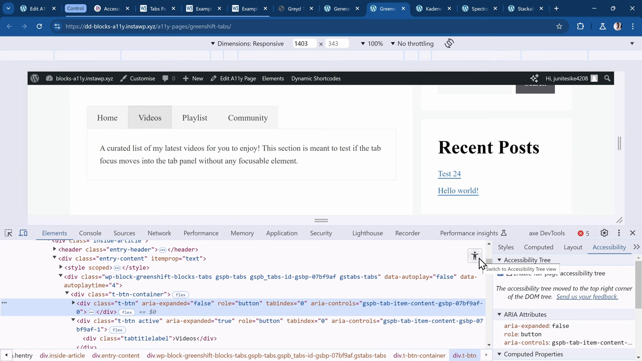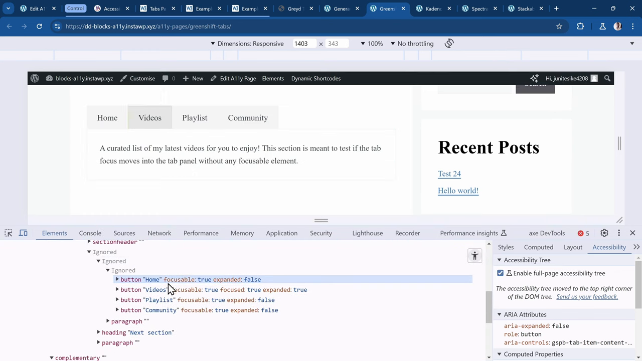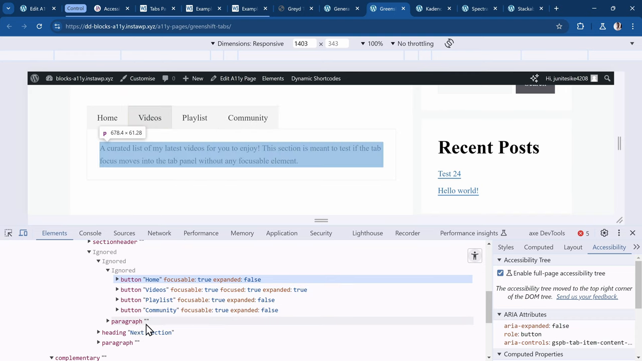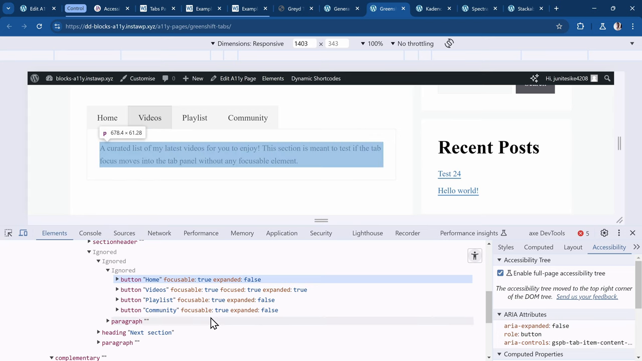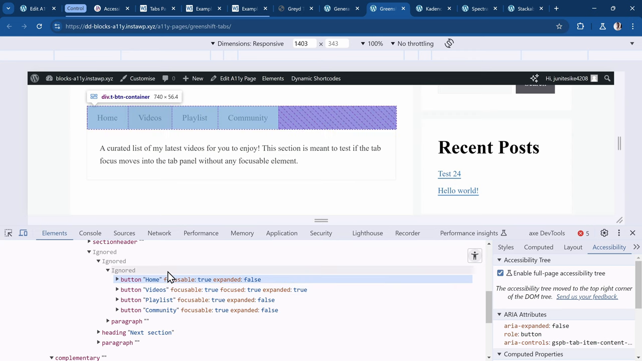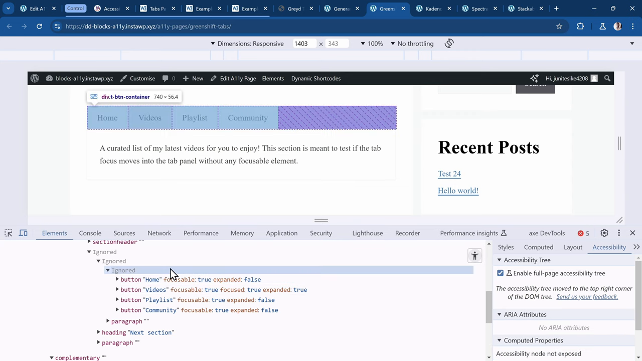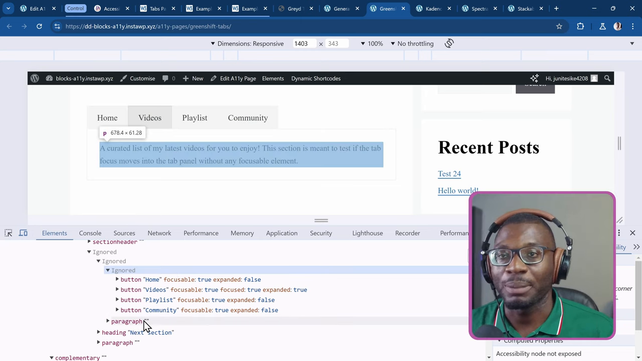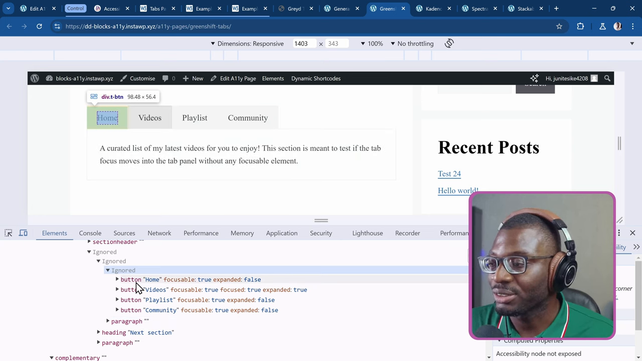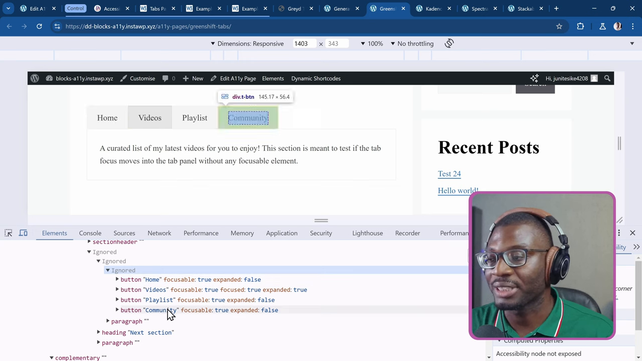I'll open the accessibility tree and let me locate the element. So all we have are just buttons, and then we have some elements beneath them that are activated by the buttons. So we already have lots of problems here. First, this ignored element, which is just a div, should have a role equal to tab list. The tab panel should have a role equal to tab panel. Each of these buttons should not actually have a role equal to button. They should have a role equal to tab. So all of them have a role equal to tab.